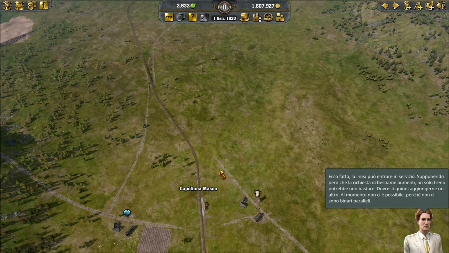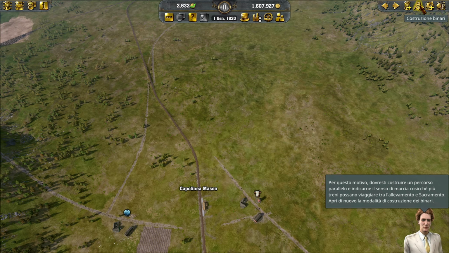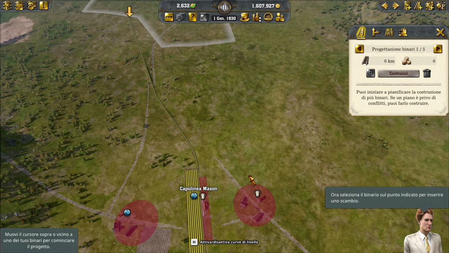Done, the rail line can begin service. But suppose the demand for cattle becomes so great that one train on this line is not enough. Then you would have to add another train. But this is not possible at the moment because there are no parallel tracks. Therefore, you should now build a side track and define directions of travel so that several trains can operate between the cattle farm and Sacramento. Open the track build mode again. Now select the track at the marked position to insert a switch.